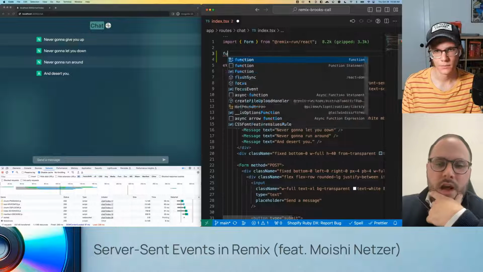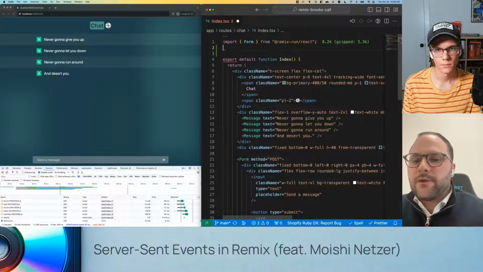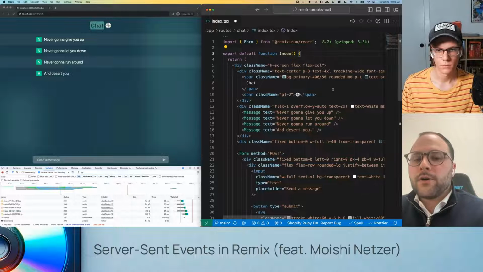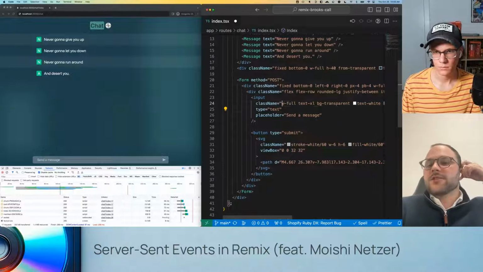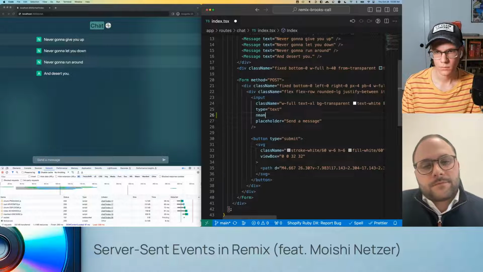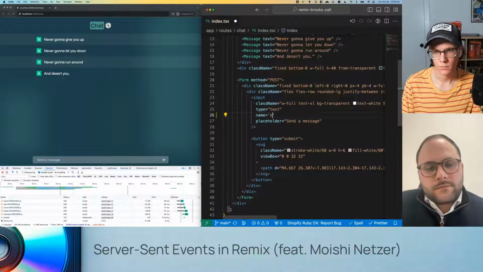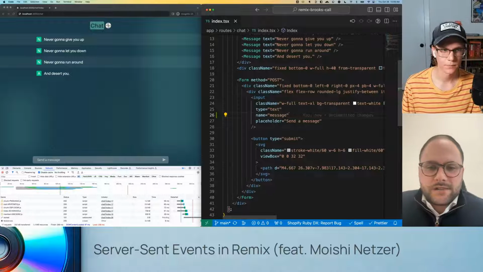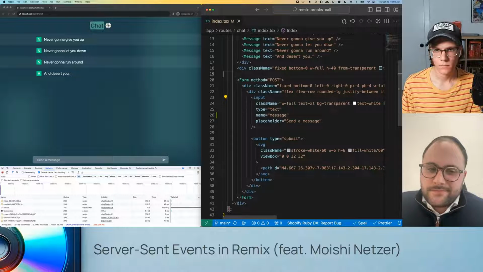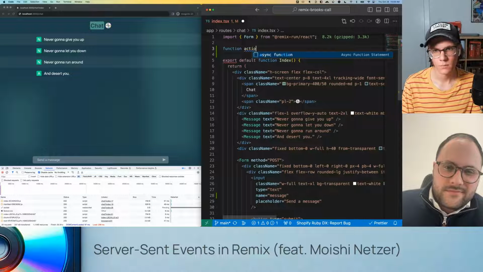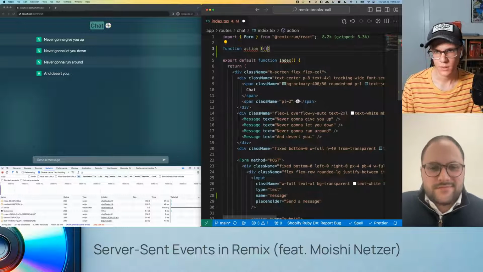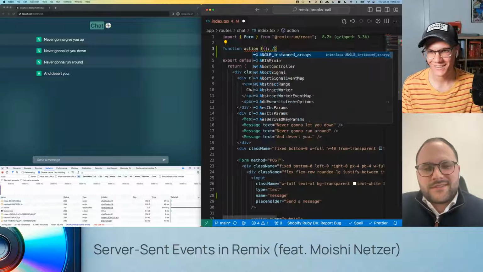First things first, I actually think that we don't have a name on the input component. I don't actually have a name there. So let's name that maybe message. Cool. Okay. Nice. Now let's make an action. Now we're really going to see if I know Remix. Here we go. Here we go.